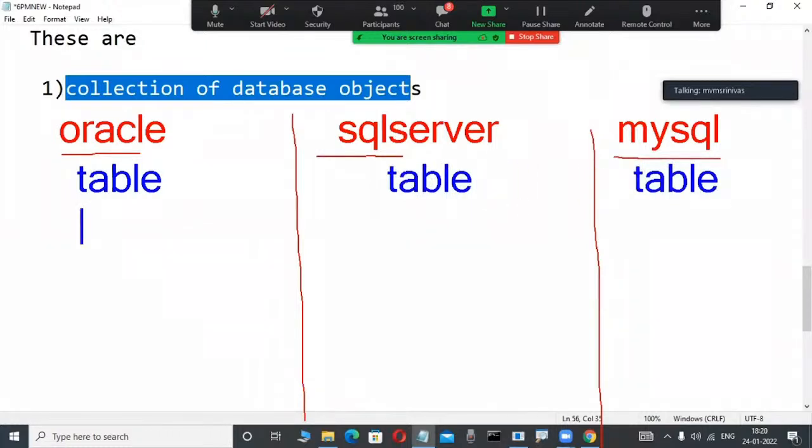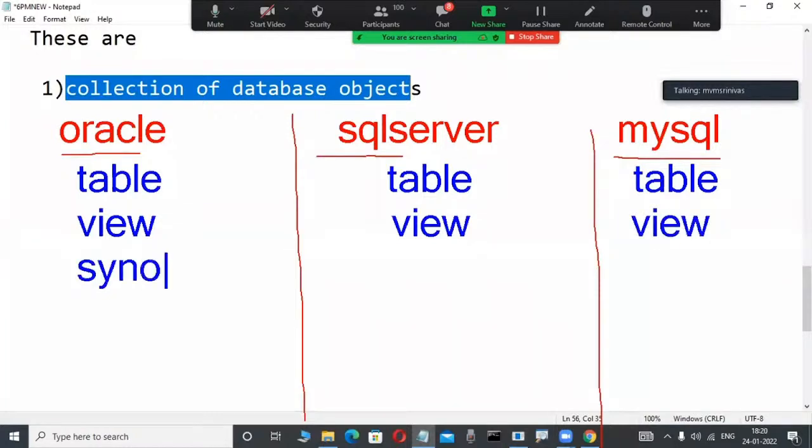Same. Again, a view is a database object. Some purpose is there. Again, here also which one is there? A view is there. Here also a view is there. A view is a database object. Here a synonym is a database object. What is a synonym? What is a view? We are learning. Don't worry.